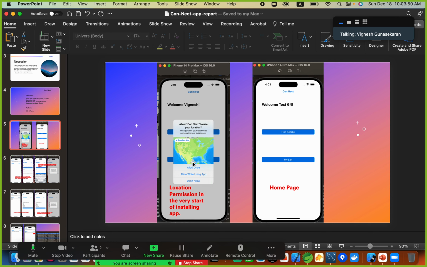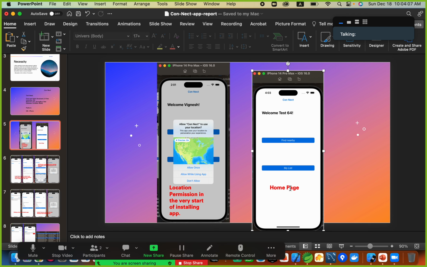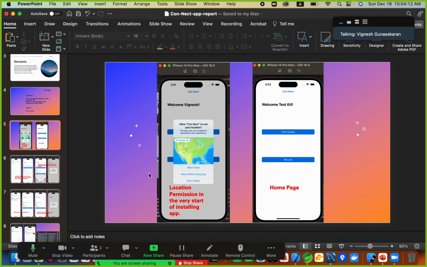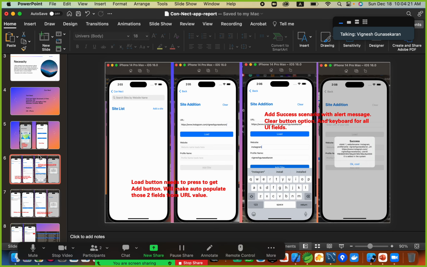As it is based upon location, in the starting I will get the user's location permission like this. I'll choose allow while using app, anything works. So this is my home page. We have two buttons: find my nearby users and my own list. So I too can have a list, right? So that way I can do.